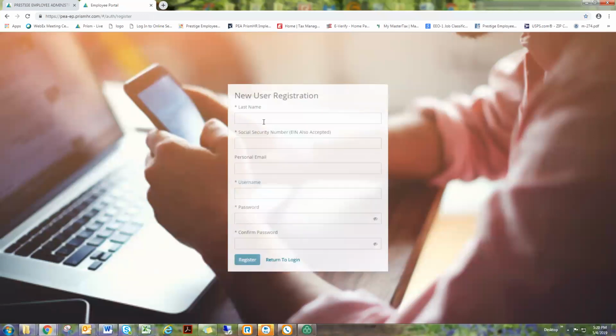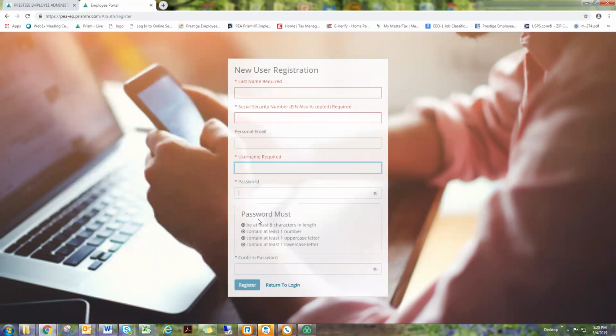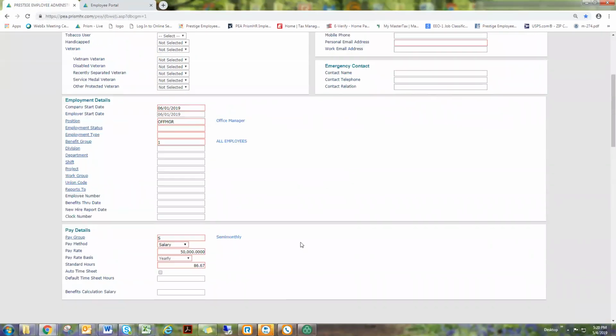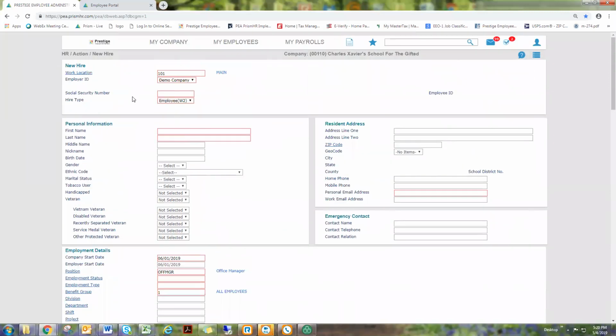Once they click on that link, it will bring them to our employee portal where they'll be able to register with their last name, social security number, and create their unique username and password. They'll use that username and password going forward to log in, view pay stubs, things like that, update direct deposit information, for example. So we do ask that they keep that in a safe place. And once they go through the onboarding steps, you will be alerted via email that their I-9 is ready for certification.